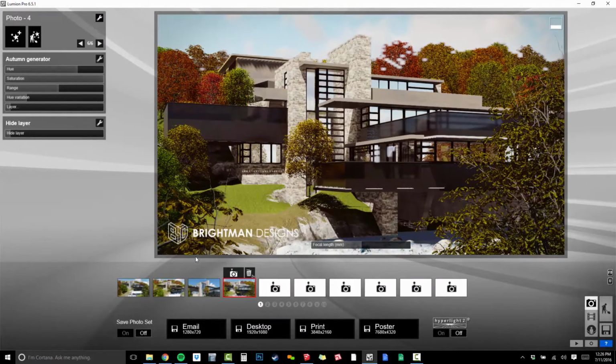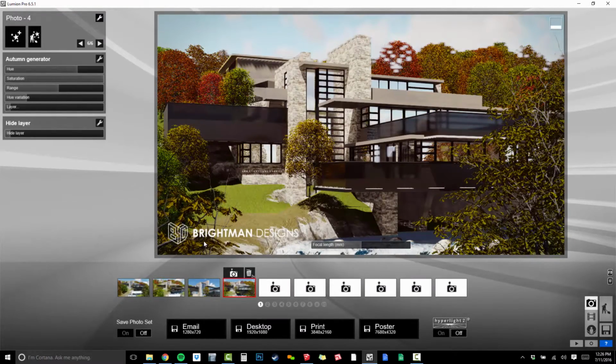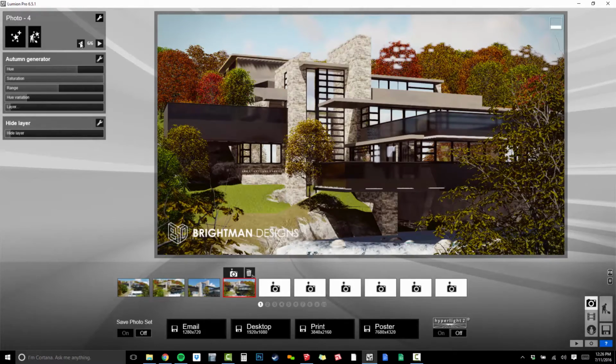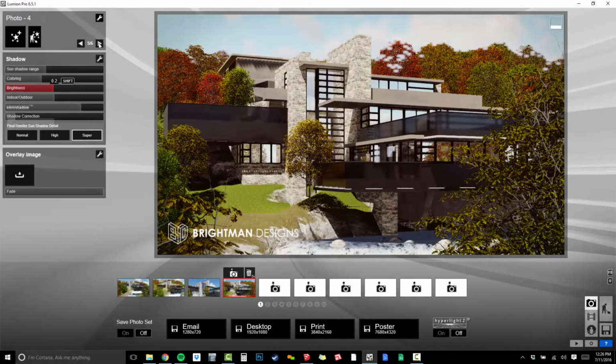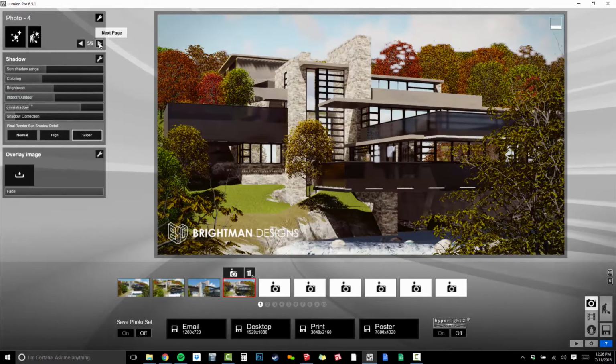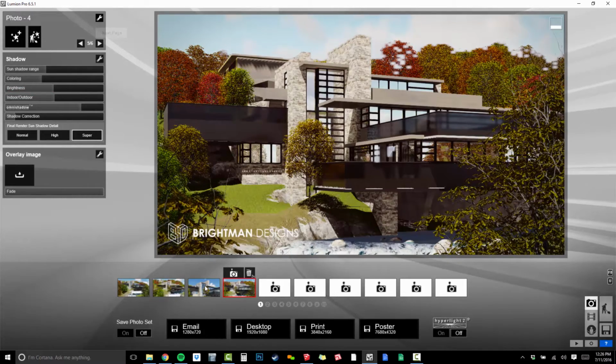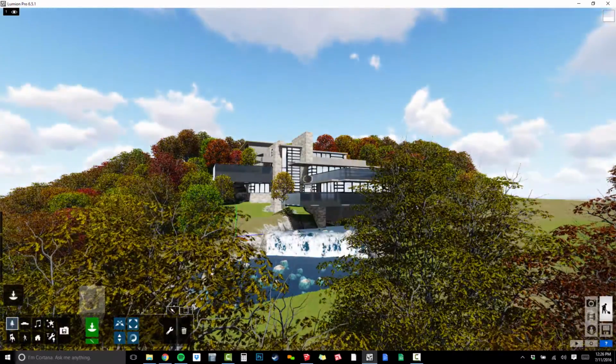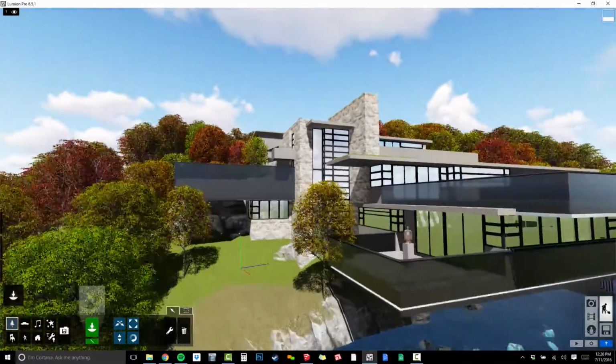There we go. So I've already got my logo on there. I've got everything all set up. You can see we've got Autumn Generator turned on. We've got Hide Layer. Hide Layer is an important one. Maybe we should talk about that one briefly. This is where you get into a little bit of trickiness when you're working with these different layers the way that we do.